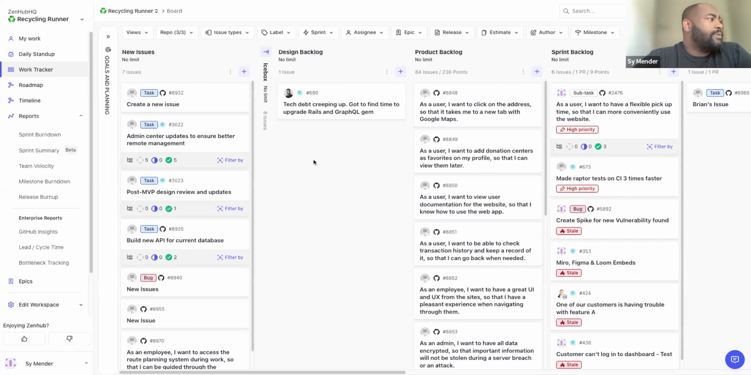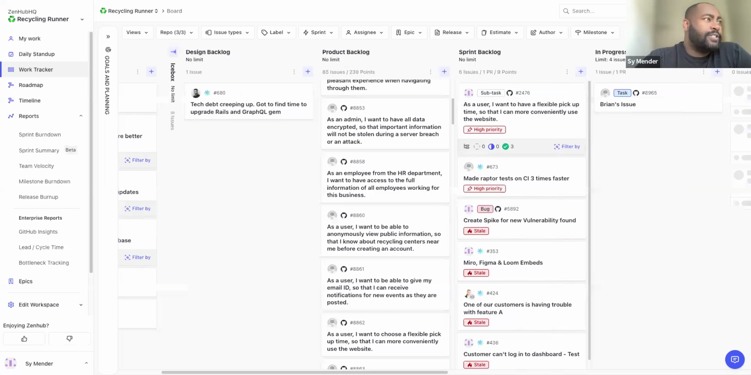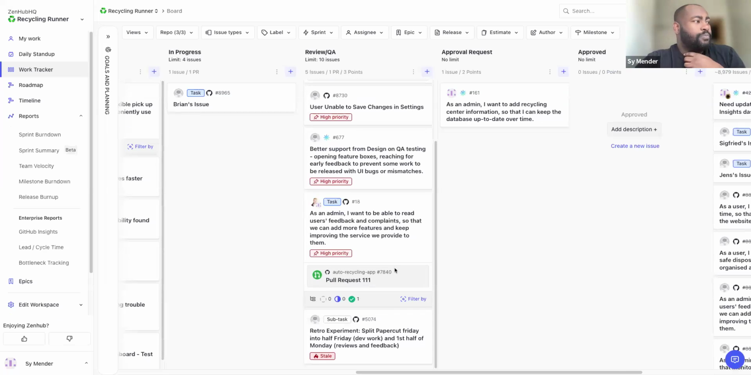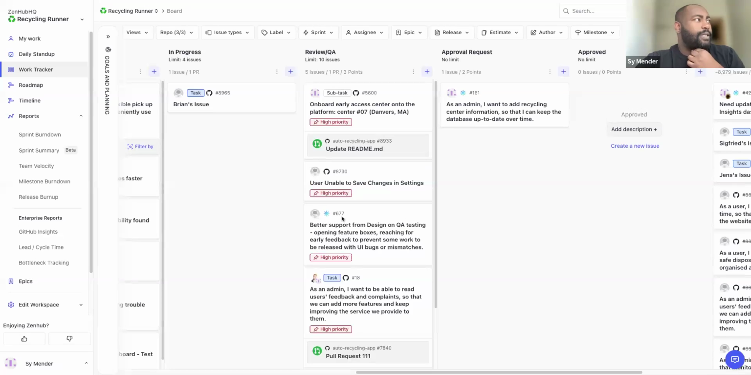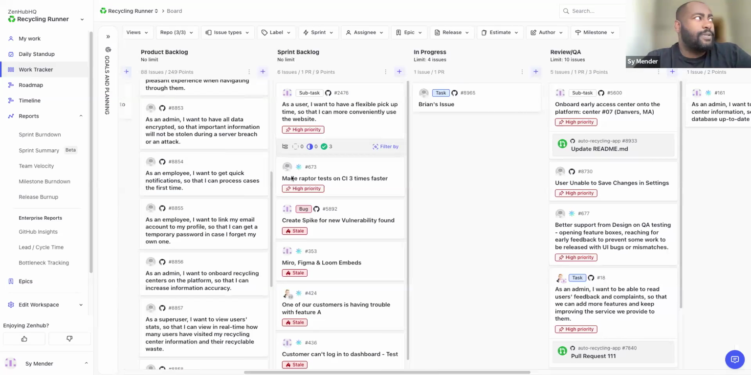We can see here, for example, new issues doesn't seem to be too large. We can scroll down a little bit there. Product backlog is fairly prodigious. And as we scroll to the right, we're seeing more and more issues, particularly here with review QA. We can see a ton of issues that are sitting there, particularly in contrast to the issues within the context of the other pipelines.